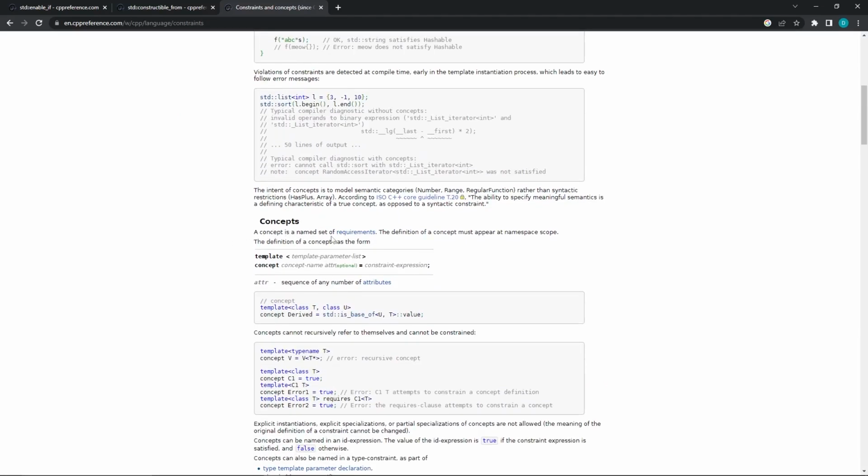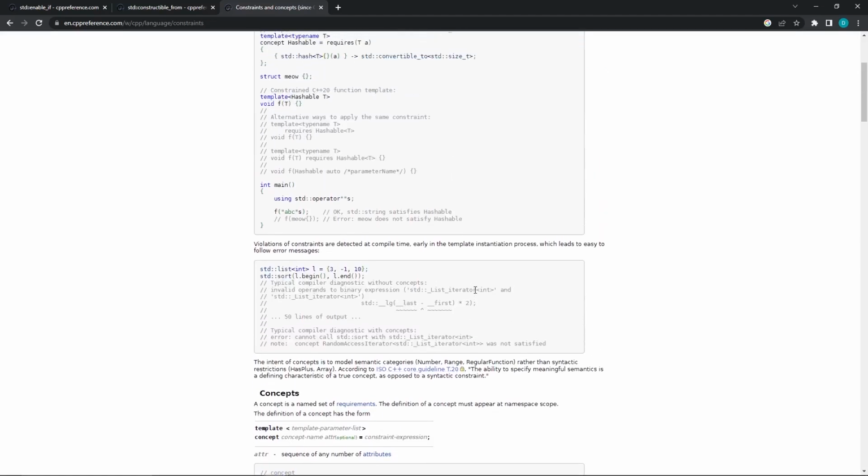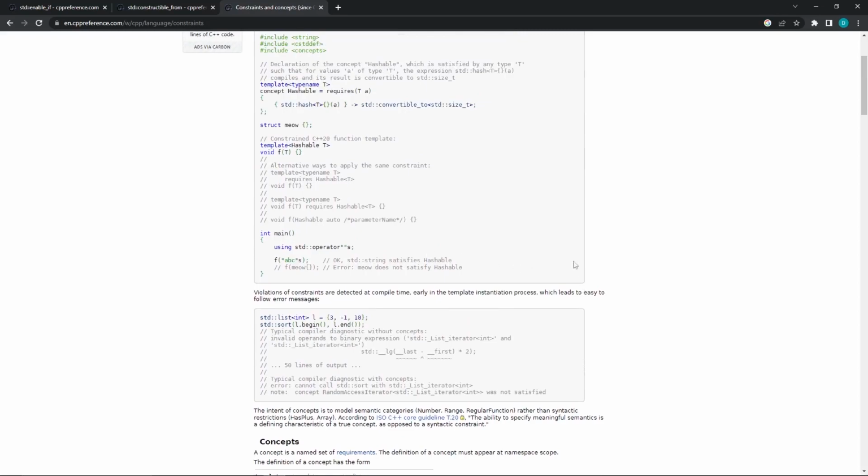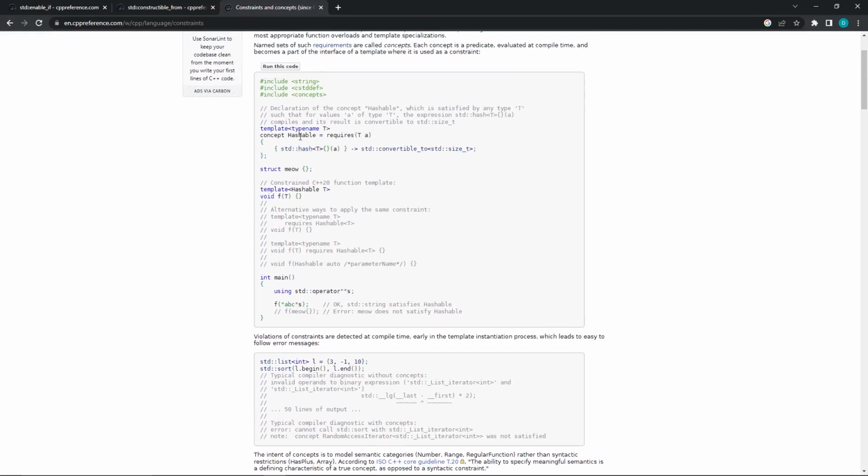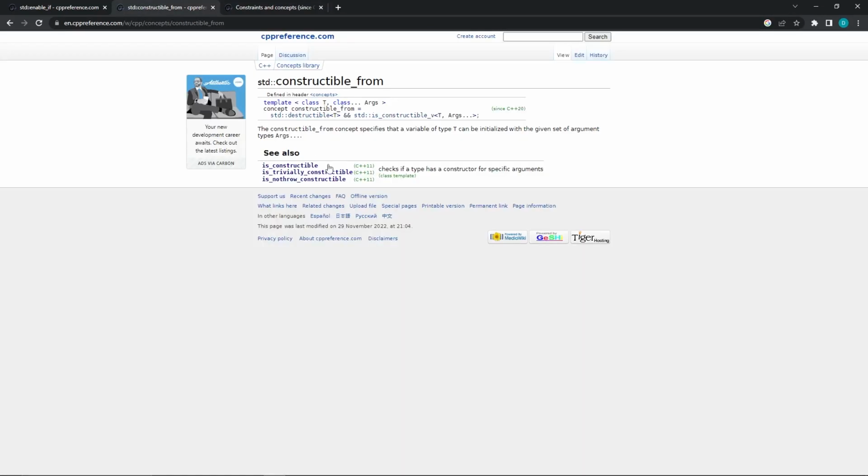A concept is a named set of requirements. The definition of a concept must appear at namespace scope. The definition of a concept has this form. So basically the concept is looking to see if it is valid C++. So concept hashable requires that a of type T is hashable and is convertible to size_t. At least that's how I see it. The reason why we want to be able to understand concepts is because we're going to be using constructible_from, which is defined in concepts.